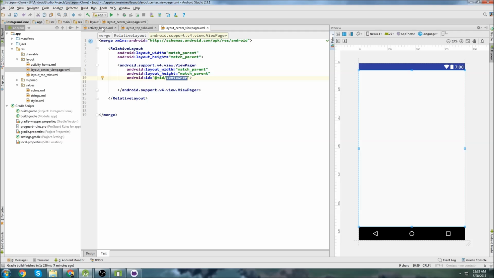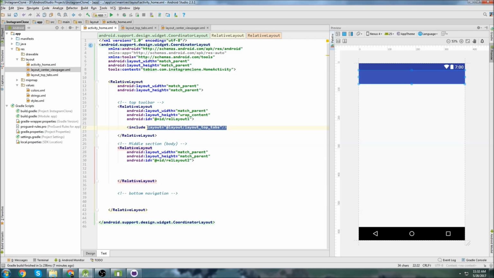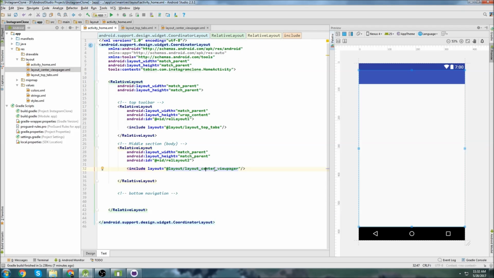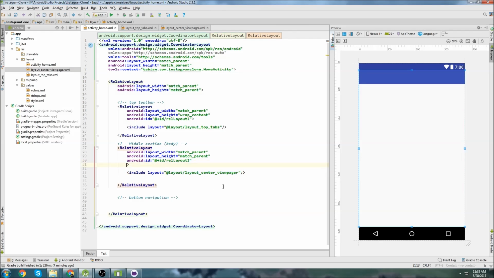So now that we have that made, we can go back to our activity home, and I'm just going to copy the include and stick it in here, and change it to layout center view pager. And one thing you'll notice if you actually click on this text right here, you'll see that the layout is holding the entire thing. And we don't want that, right? Like we want the view pager below the toolbar. So we can just go into here and we can go below ID relative layout 1, and now the view pager will actually sit below that relative layout, which is exactly what we want. So that's good.